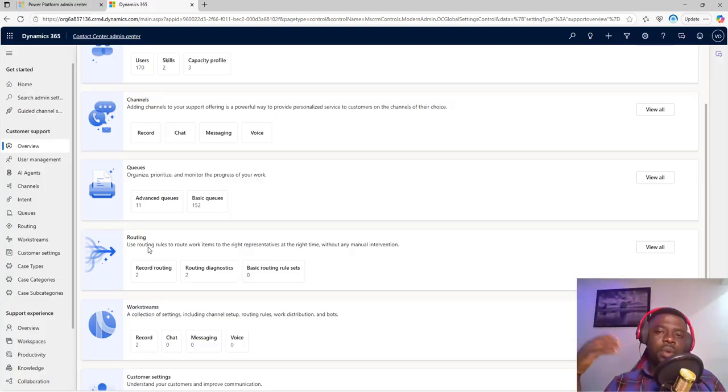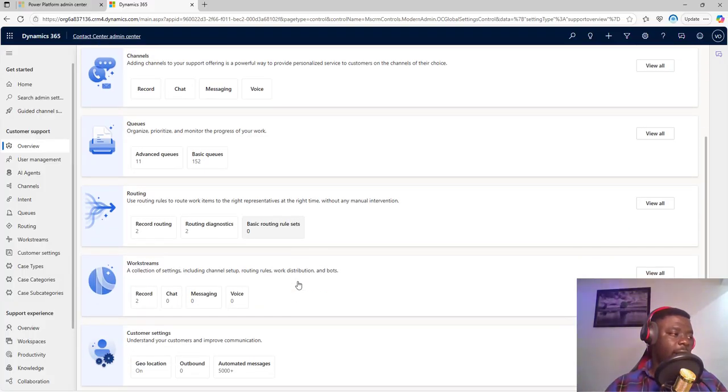In your work stream, you set some routing configuration, some routing rule sets, and routing diagnostics also speaks to monitoring routings. So when customers, let's say on the case side of things, in customer service, they do save and route, right? When they route those items, the different conditions that are being met before it hands it over to the right team or the right person, you could see all that in the routing diagnostics. So basic routing rule sets: what are the rule sets that you've set on the system? You could also see that here.